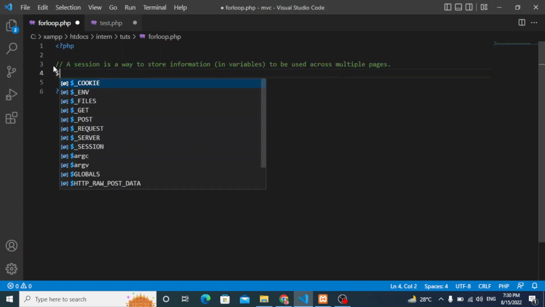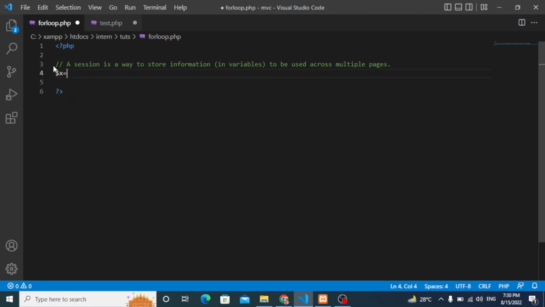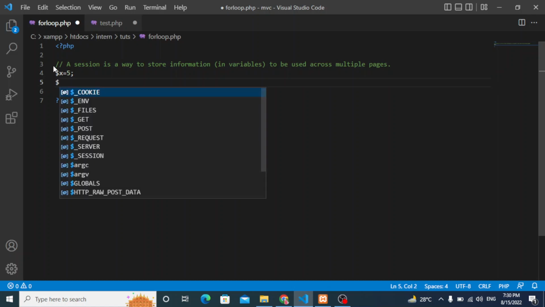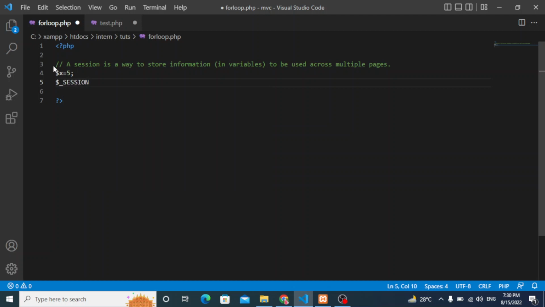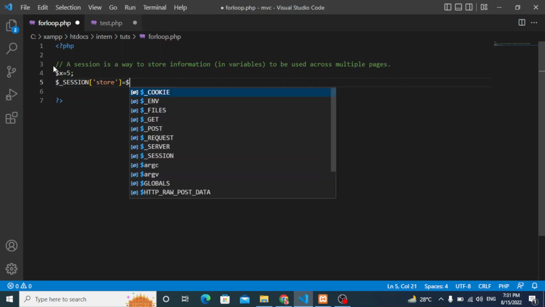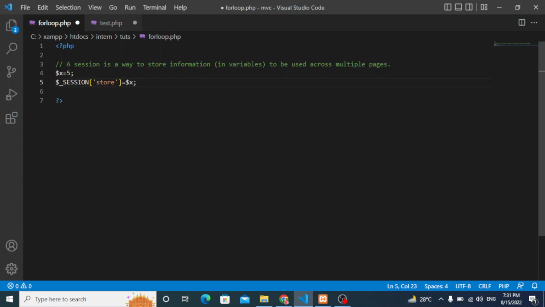For example, we have $x and I say that $x is equal to 5, and I store it into $_SESSION, that is our super global variable. Now I give the name, and I say that my session name is store, and I store $x in this. Now my $_SESSION has stored the value of $x that is equal to 5. But for using $_SESSION, we must start our session.